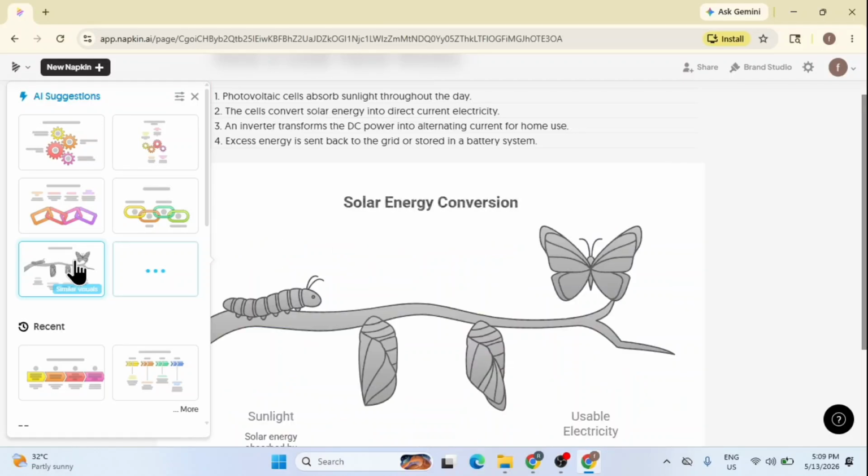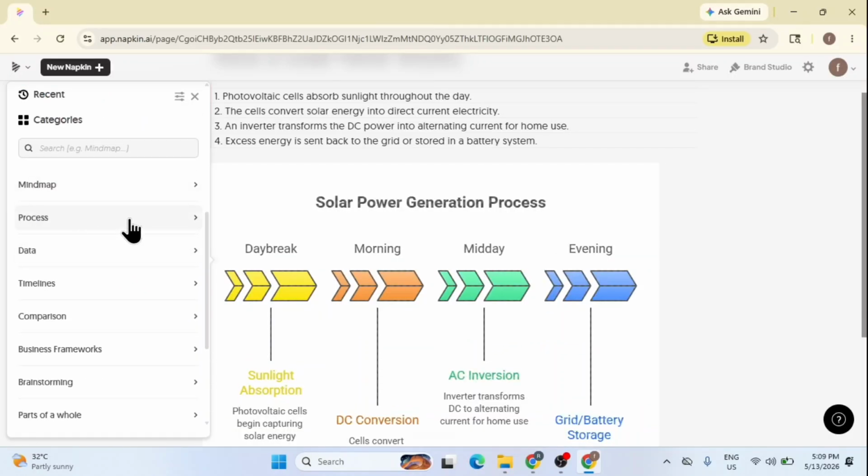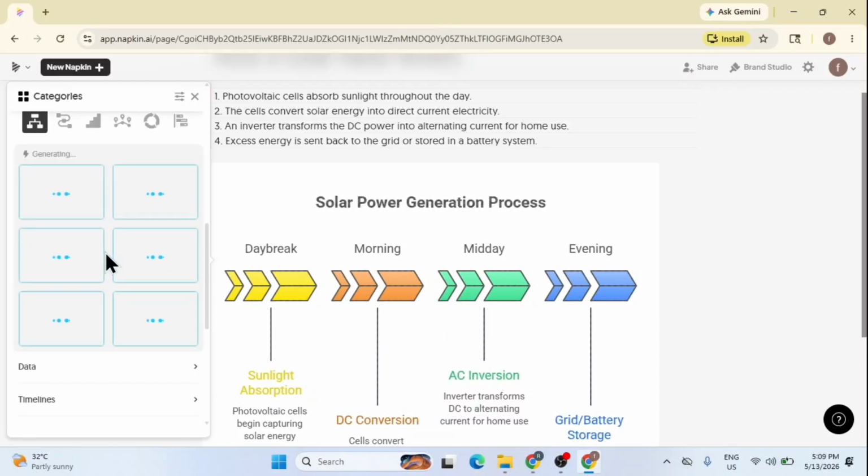I can choose the general style I want from these initial options, and once I've picked a style, I can refine it further by looking through different categories like mind maps, processes, or timelines. I'm going to select the flowchart category under the process menu to see more technical design variations.